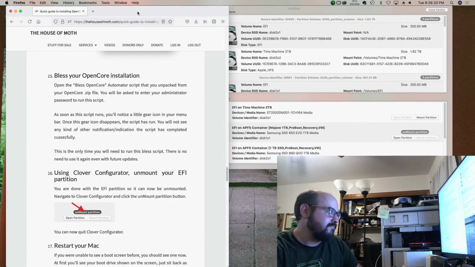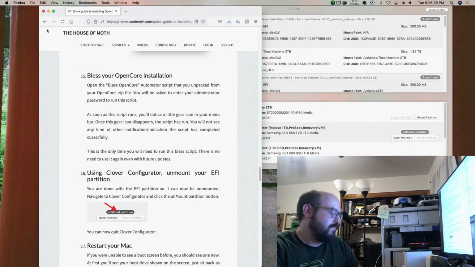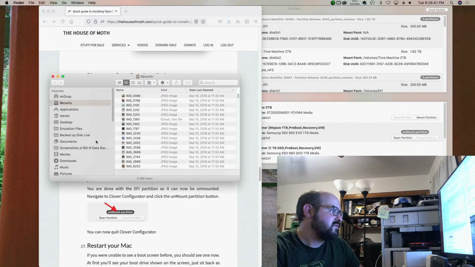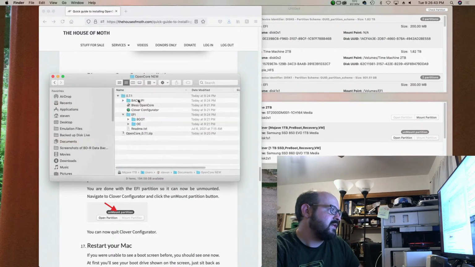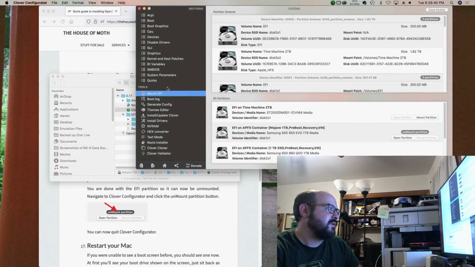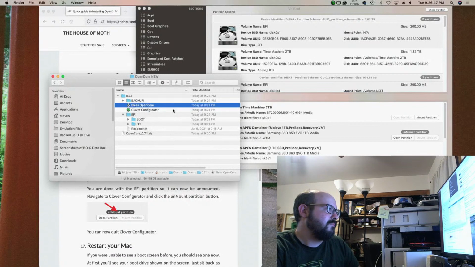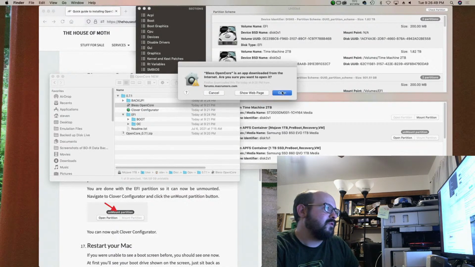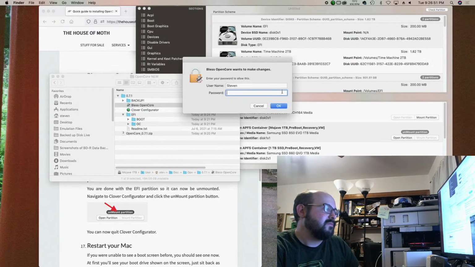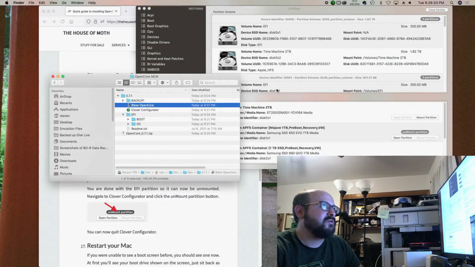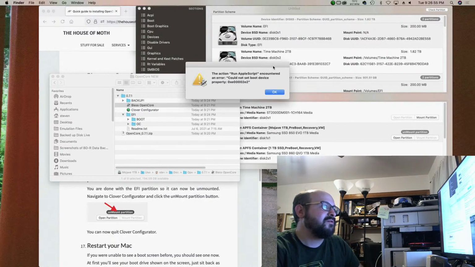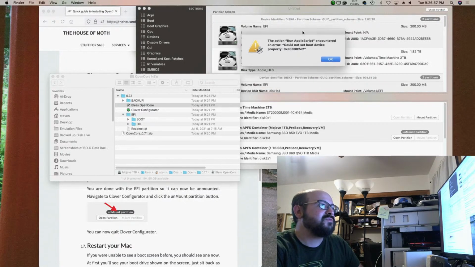So I'm going to do that by opening up a new Finder window, going to Documents, and opening that, oops, that's already open, wrong one. Open that. Type in my password. You're going to see a gear up here. Oh, look at that. Could not set boot device properly.